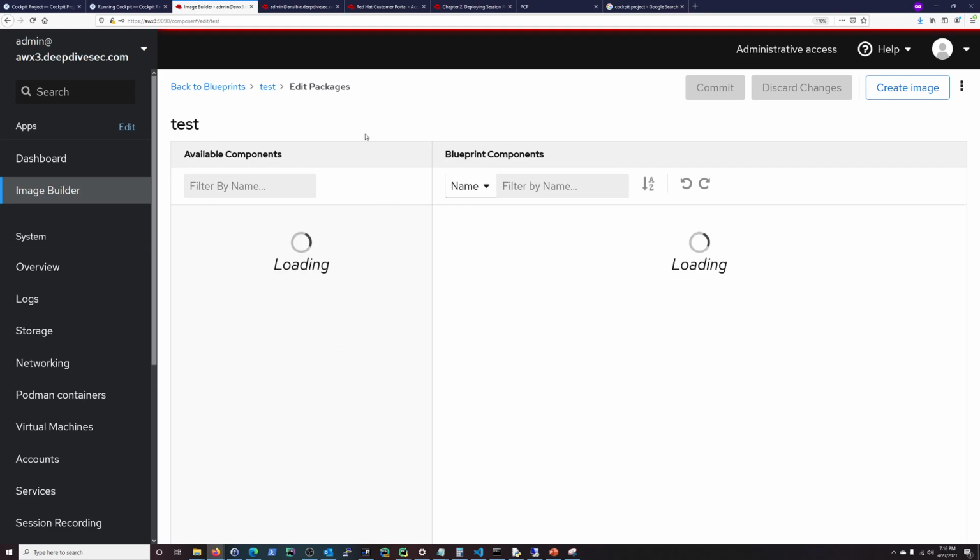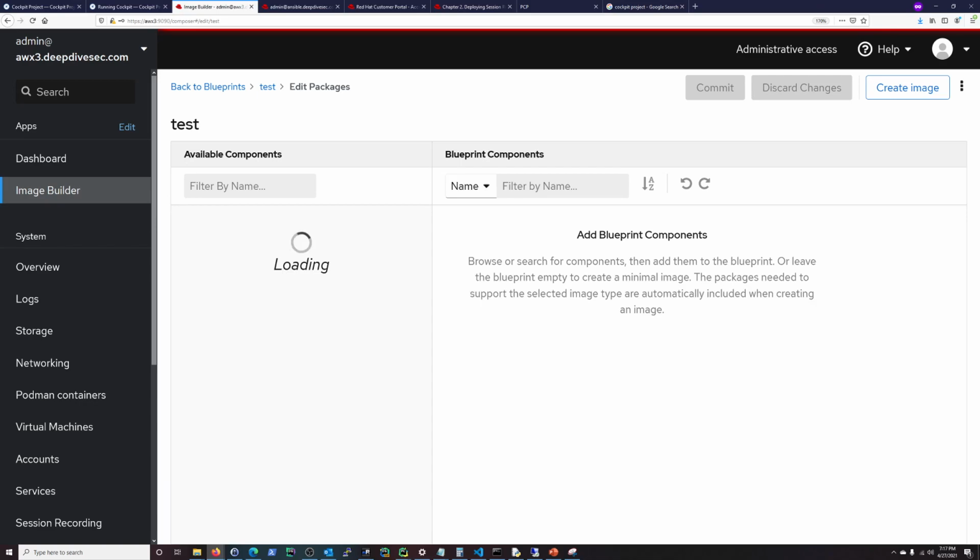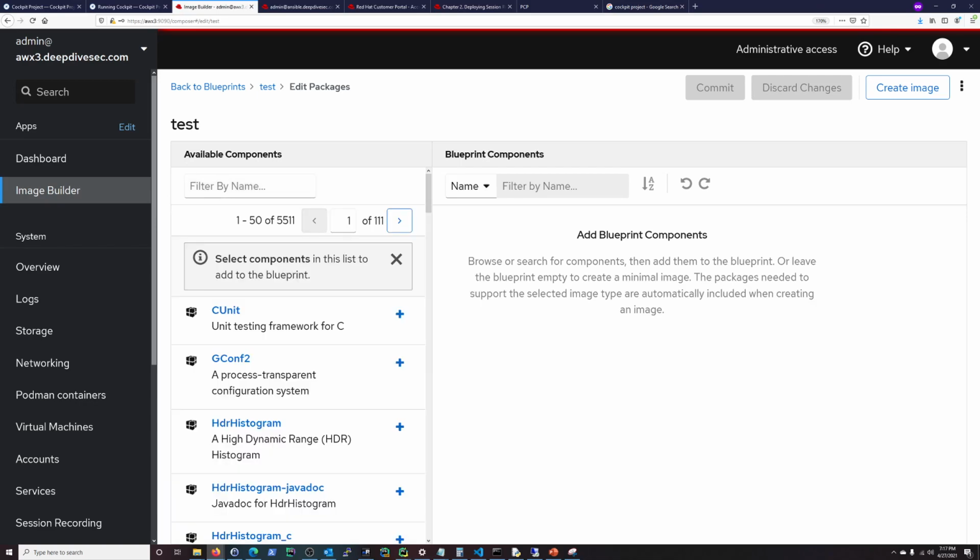And this is just what I wanted to show here. It's pretty cool. You can just select what you want to install and then add that to the image itself. So hopefully this shows itself in a little bit. There we go.